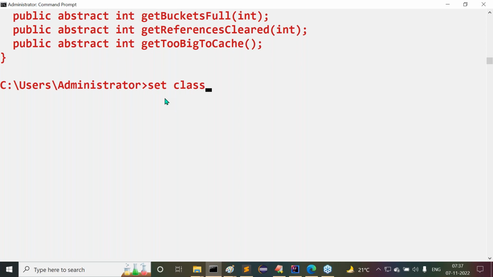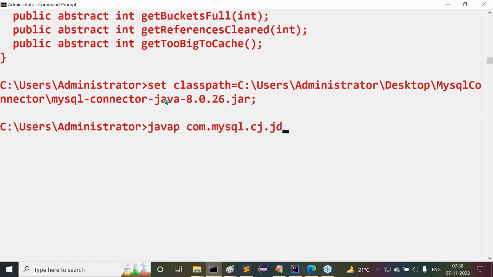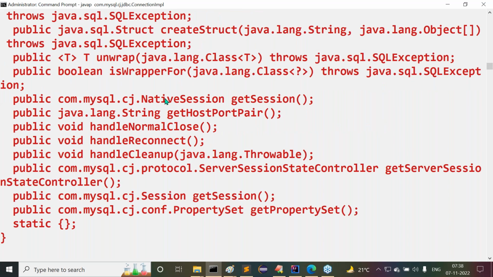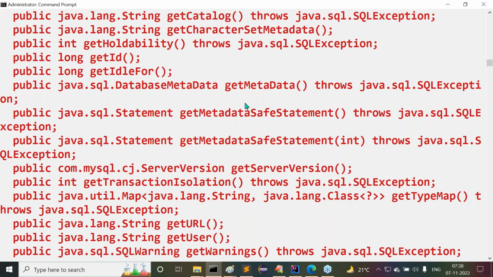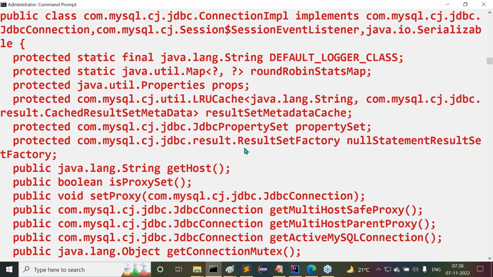Set classpath equal to semicolon. Now javap. Now tell me, guys, com dot, what is next? mysql dot cj dot jdbc dot, what is next? ConnectionImpl. Now this is in which database? Tell me. This is in the MySQL database. Am I right or not?